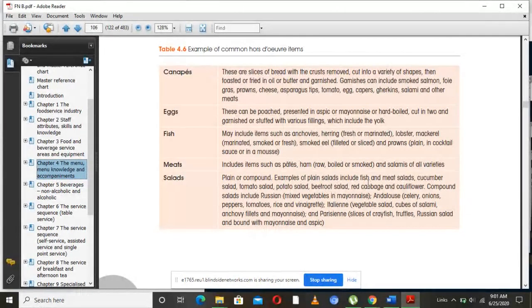Examples of plain salads include fish and meat salads, cucumber, tomato salad, potato salad, beetroot salad, red cabbage, and cauliflower. Those are plain and not mixed. Compound salads include Russian, which is made by mixed vegetables in mayonnaise. We have Andalus, which is made of celery, onions, peppers, tomatoes, rice, and vinaigrette. Italian, which is a vegetable salad with cubes of salami, anchovy fillets, and mayonnaise.